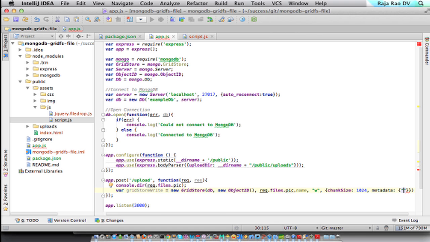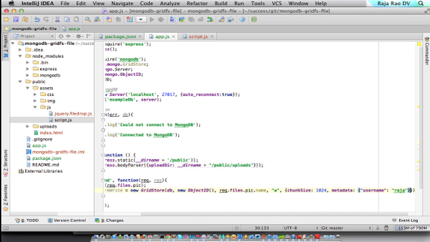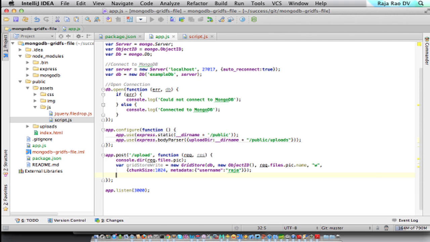So I'm just going to say username. So this is the metadata. Okay, so now you have a grid store that can be used to write. Now let's use the grid store write file method to actually write it. The first parameter is the actual path, which we get from the file, which is the path, and the second parameter is the callback.